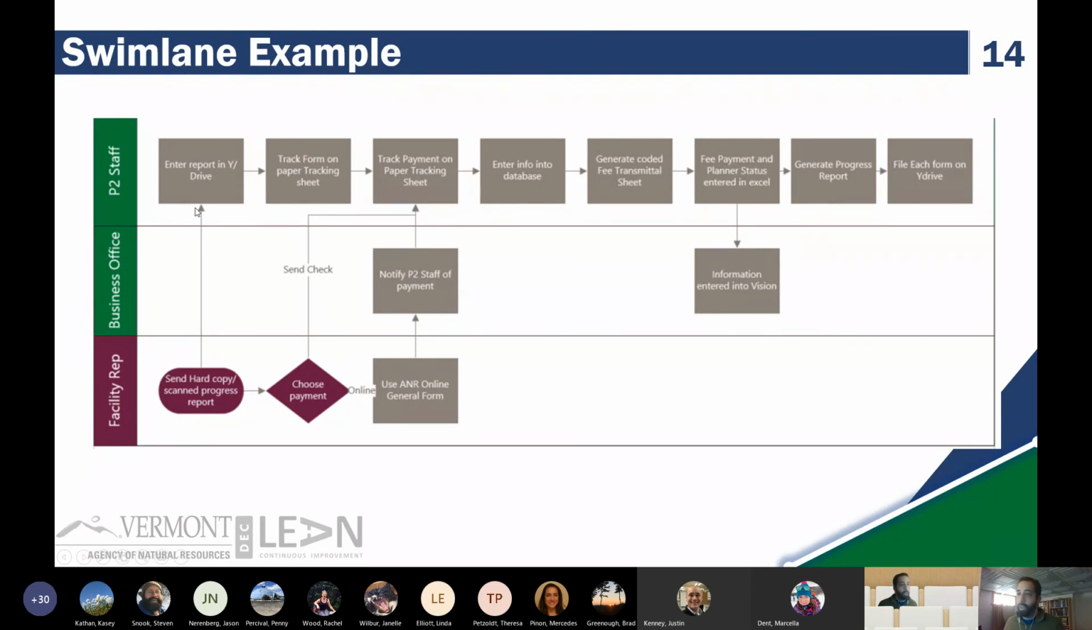So you start with the process, then they enter things in the Y drive, and then they track the form on the sheet, and then they're tracking payment on that sheet, and they enter info into the database. Can you tell this is a before? This is a before flow, not an after flow. Enter the info into the database, and then generate the fee transmittal sheet, and then do the fee payment and planner status entered into Excel, and then that gets forwarded to the business office so they can enter it into Vision, and then the staff generates the progress report, and so on. It's really easy to follow what the decision points are in a flow chart and see who's responsible for each step because it's entirely dependent on the row that they're in.